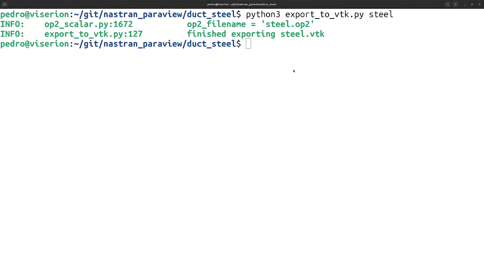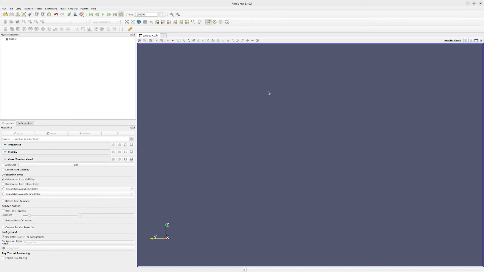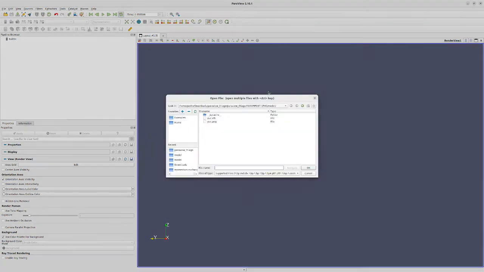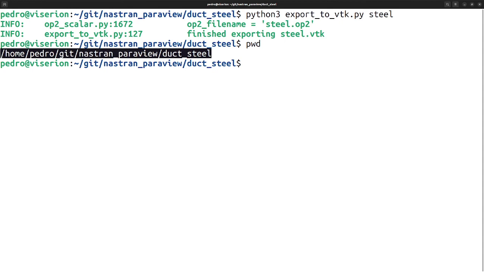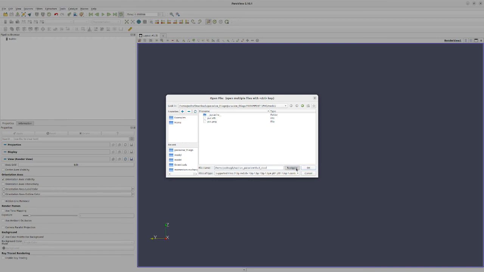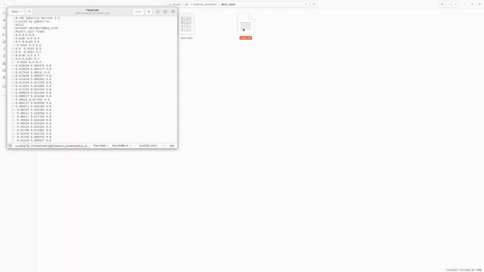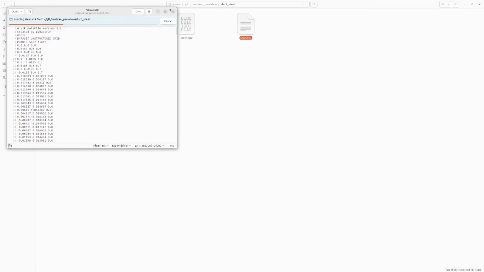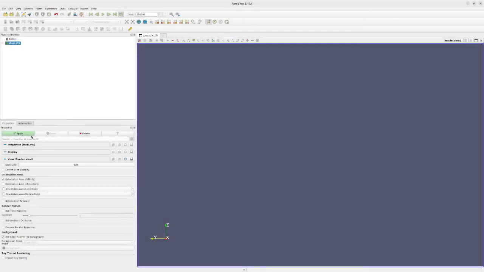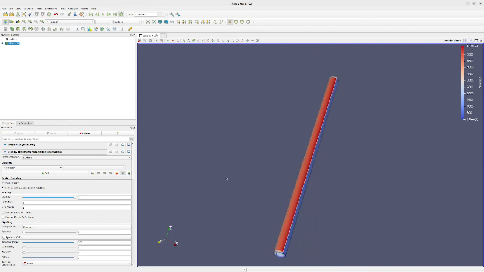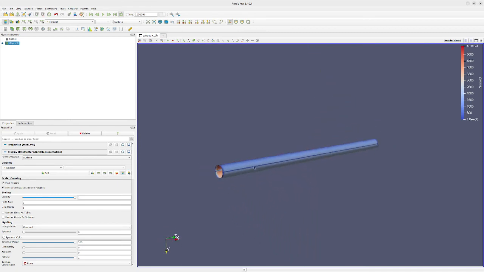So now we just need to open ParaView here. This is the normal ParaView. And then let's open the file. In order to open, I can just put the path here, copy and paste, navigate, and then we have my steel file here, which is exactly this file. We have all the points here. Very nice. So we just do it and then apply. And after that, we can see our circular duct here, which is super cool.